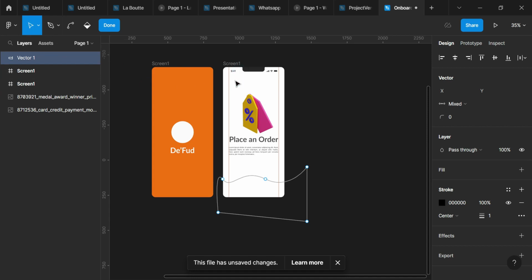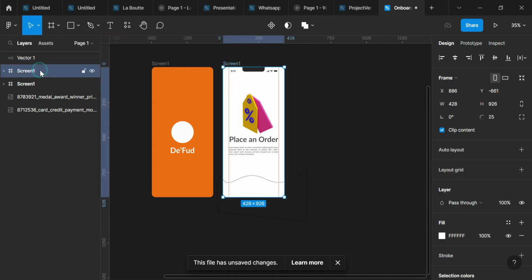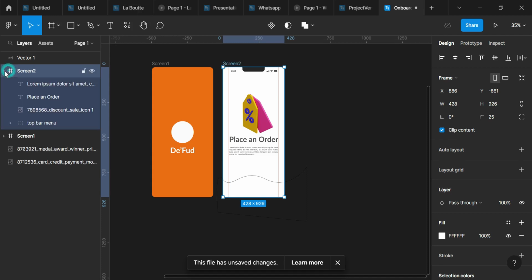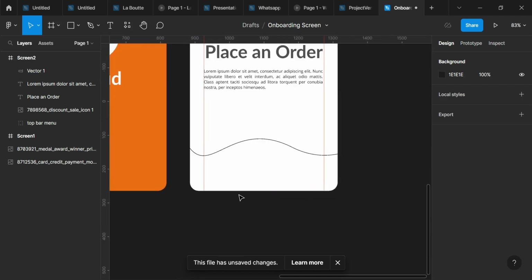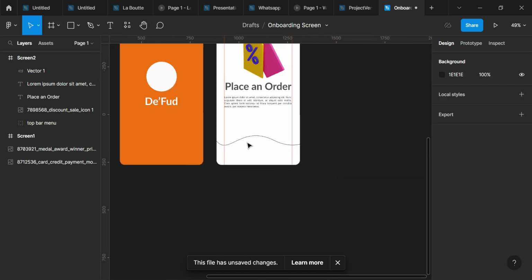So this is screen 1, which is this frame. I've not renamed this, that's why we still have this as screen 1. Let me rename this to screen 2, so it automatically updates here. So screen 2. So I'm gonna dissolve it, then I'm gonna drag this inside of it. Okay.